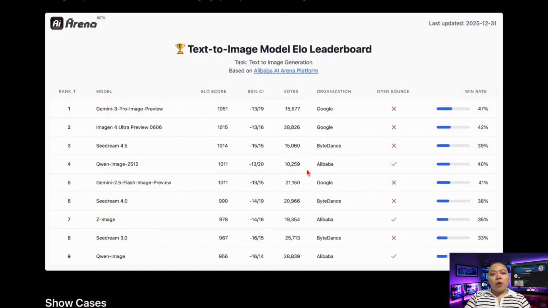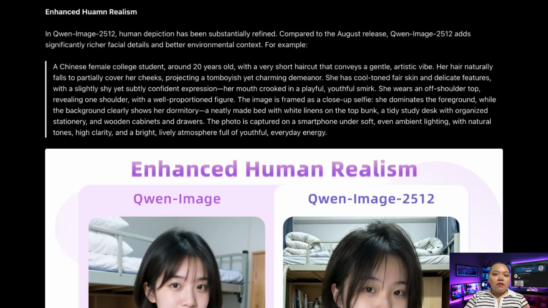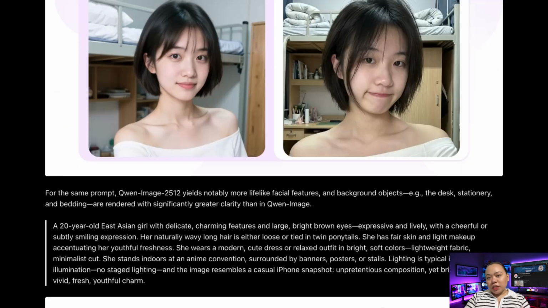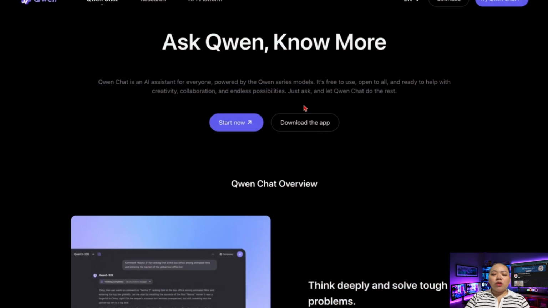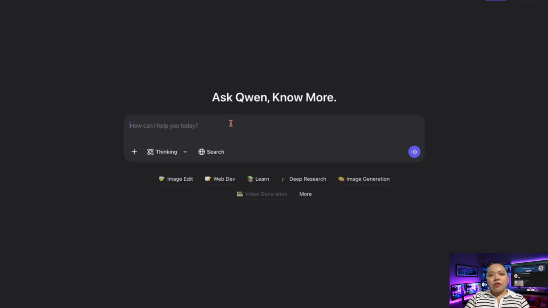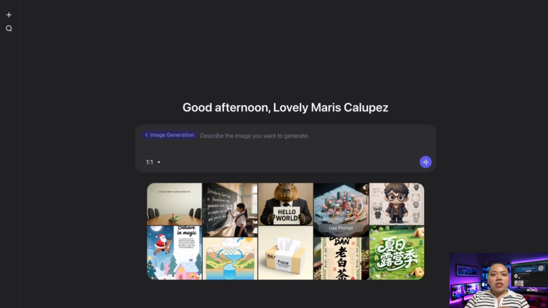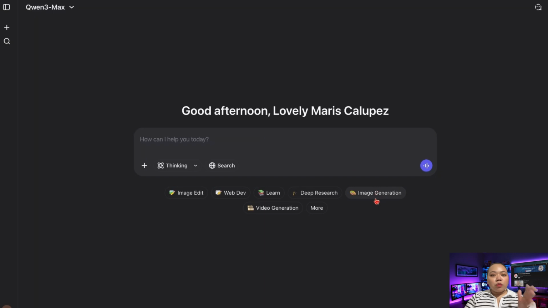Now let's talk benchmarks. This model went through more than 10,000 blind test comparisons on AI Arena and came out as the strongest open source image model overall. Even more impressive, it's competitive with closed source alternatives. So that's a major shift in the AI landscape. You can try it yourself through QwenChat, the official playground, or access it directly through the Qwen ecosystem. You can also see side by side comparisons on AI Arena. Let me walk you through some real tests.